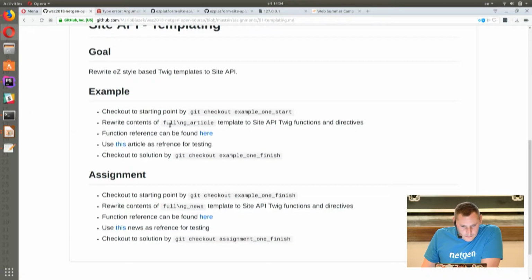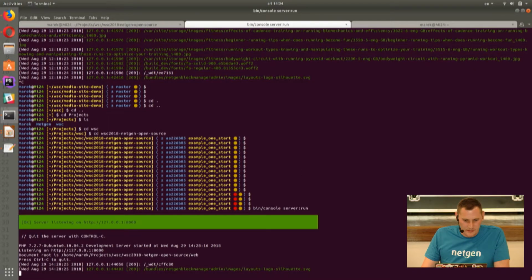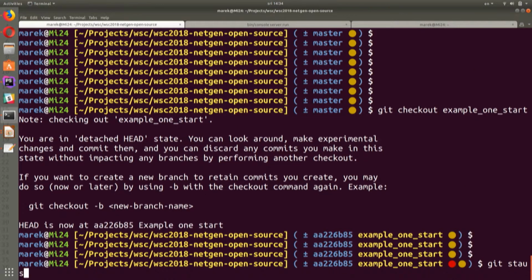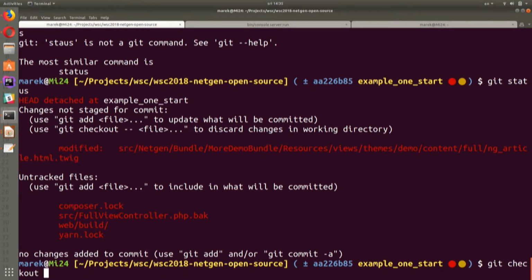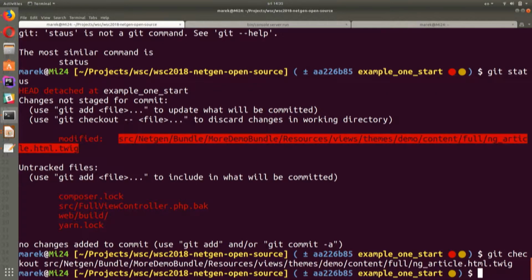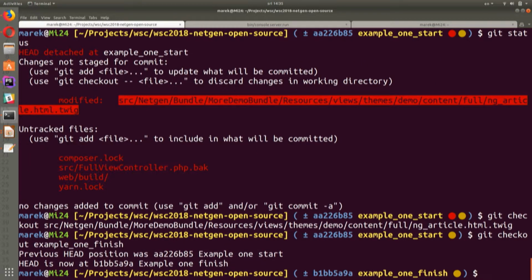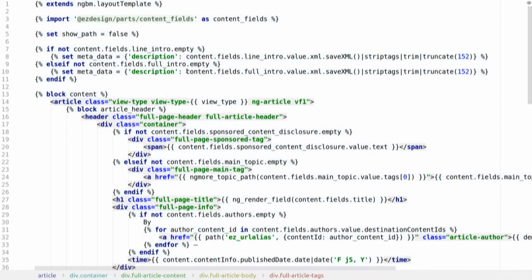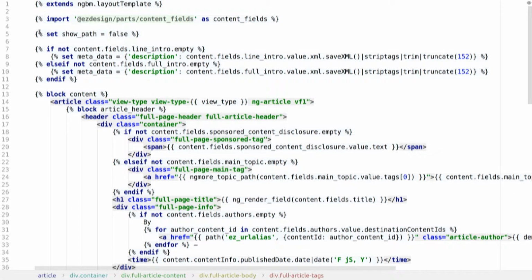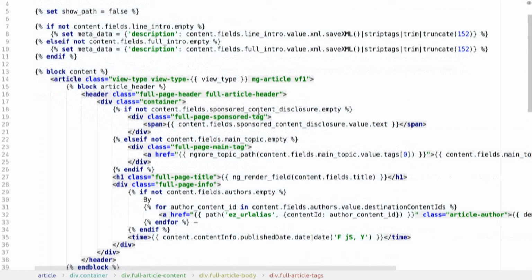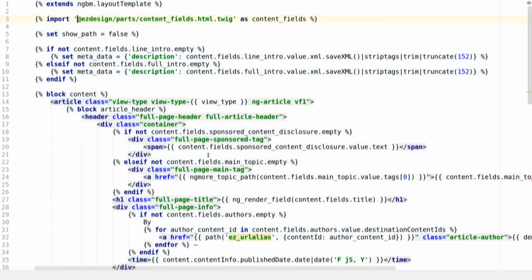If you go to assignments, you can just check out example 1 finish. Okay, now we have the template completely translated to the Site API way of doing things in templates.